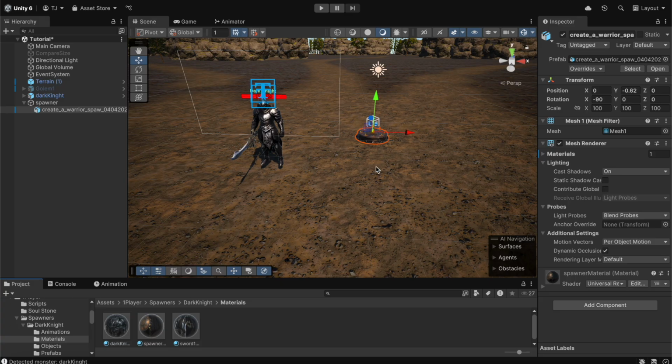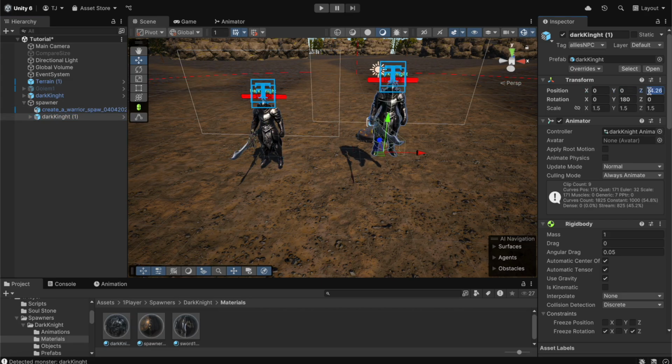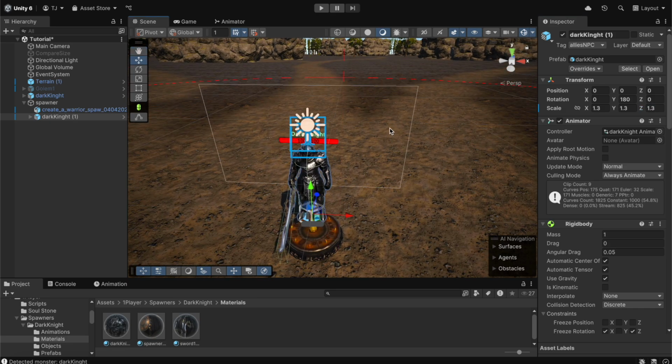Now I also want to show which object I want to spawn. In my case, I'm gonna spawn this Dark Knight over here. So I'm going to select my Dark Knight, duplicate it and put it under the spawner over here. Now I'm gonna reset the position, so I'm just gonna put it all to 0 like this. And I'm gonna resize it a little bit, make it a little bit smaller. So I'm gonna reduce the scale to 1.3 like this and just copy it to all the rest of the axes. And now as you can see, we have the spawner over here.